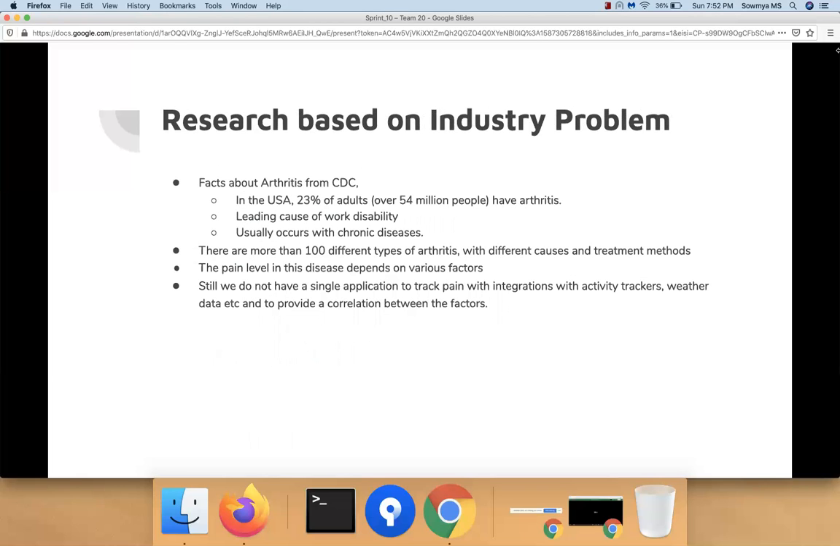According to the CDC, in the USA, 23% of adults have arthritis. It is the leading cause of work disability and it usually occurs with chronic diseases. There are more than 100 types of arthritis with different causes and treatment methods. The pain level caused by arthritis depends on various factors, and we still do not have a single application to track the pain along with integrations and also to provide a correlation between different factors.